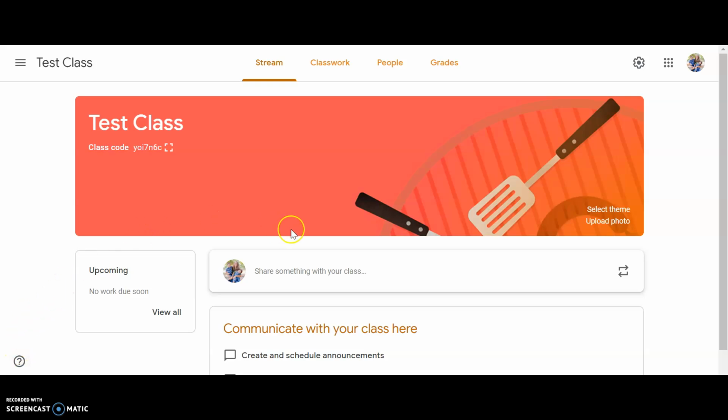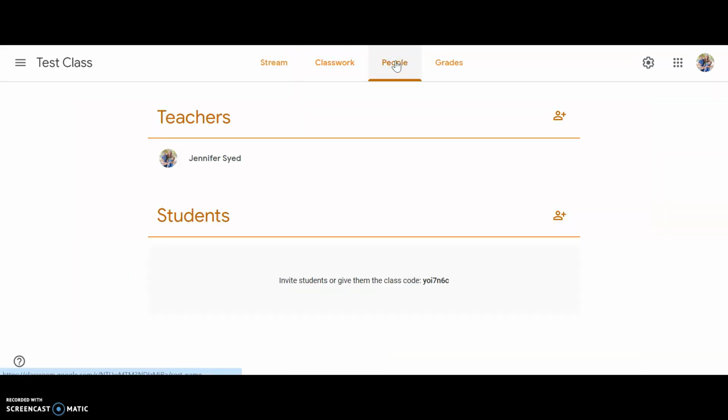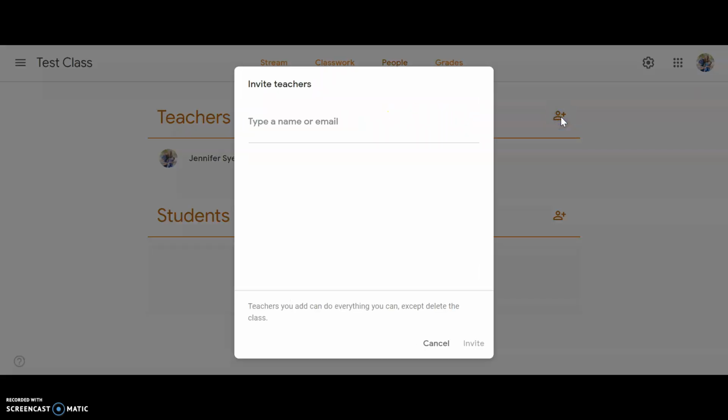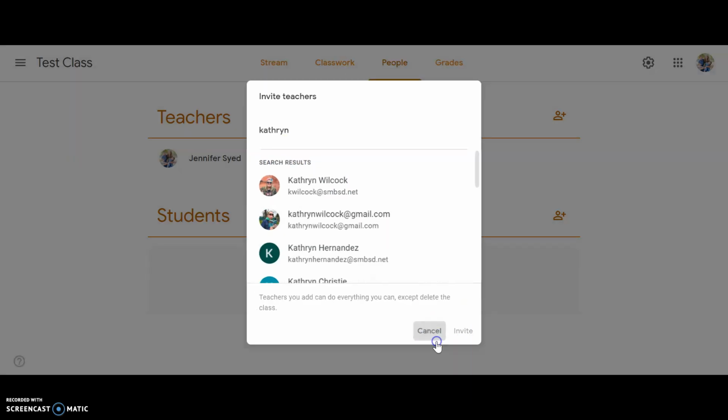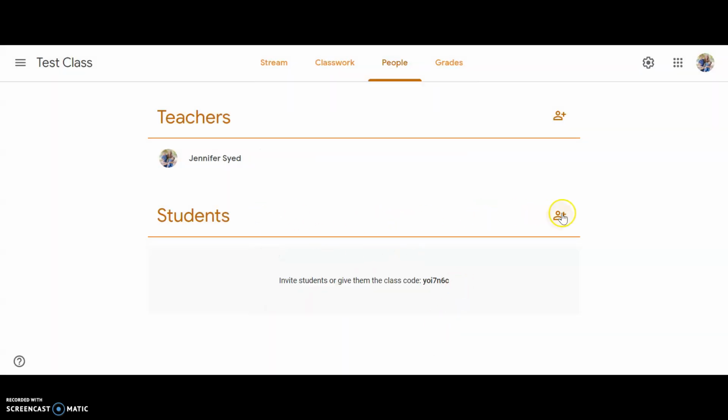Here we are. So what I'm going to do is come up here to my 4 tabs at the top and click on people. Teachers, so if you want to add some more teachers at your grade level, just go ahead and press invite teachers. If I want to invite, say, Katie Wilcock, I would type in her name, click it, and then press invite. Okay, now if I want to add students, it's the same process.